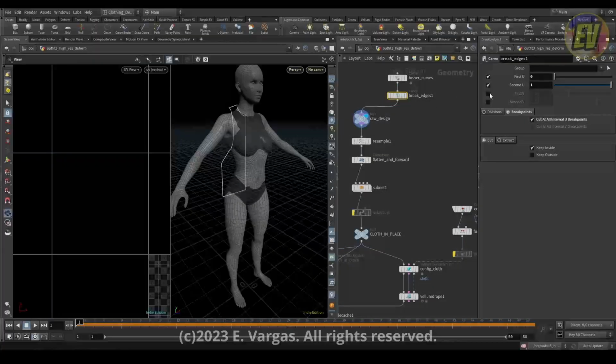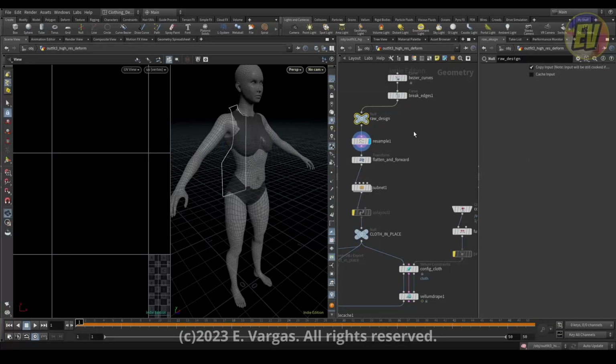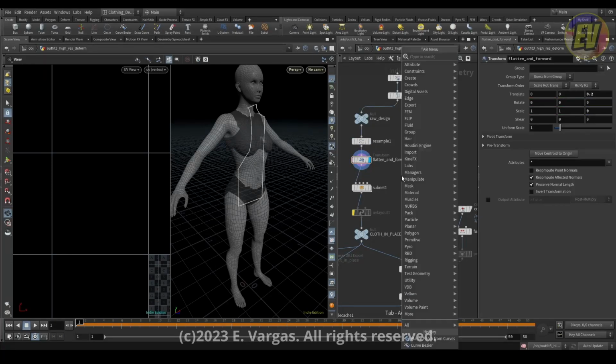Here I have to mention that I'm breaking the point, so I'm using a carve node with breakpoints cut all internal. So you set the first U to 0, second U to 1, and breakpoints cut all breakpoints. Because if we do this, you remember that Vellum requires that we use separate strokes for the planar patch, because if we use, for example, let me add the planar patch from curves.